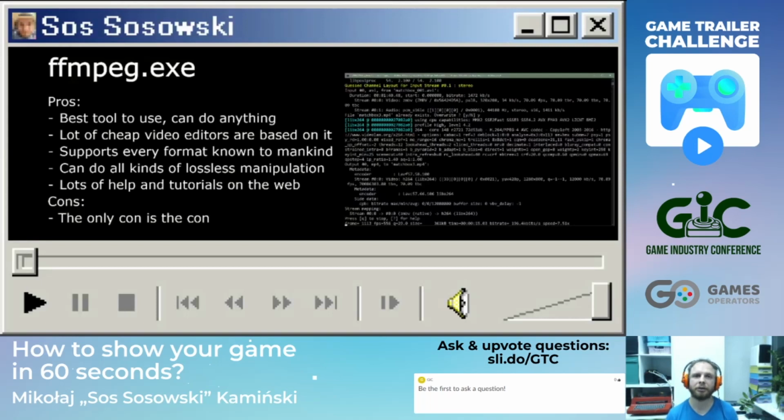There are lots of tutorials on the web. Stack Overflow is a friend and it has everything, and the manual is super extensive. It supports so many things, and the only con is the console. You need to use the console, you need to learn to use it. But when you do, it's the best, really.